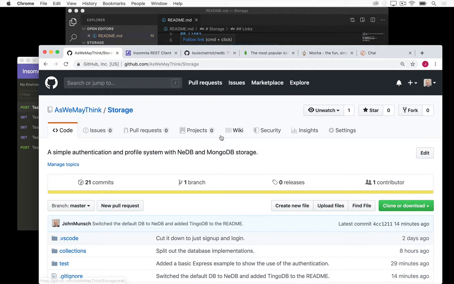It basically has sign up and login. Those are the only two functions it really offers to you, so that you can plug this in to a side project, and it will use NeDB to store the user accounts as people create them, and then allow them to log in again.